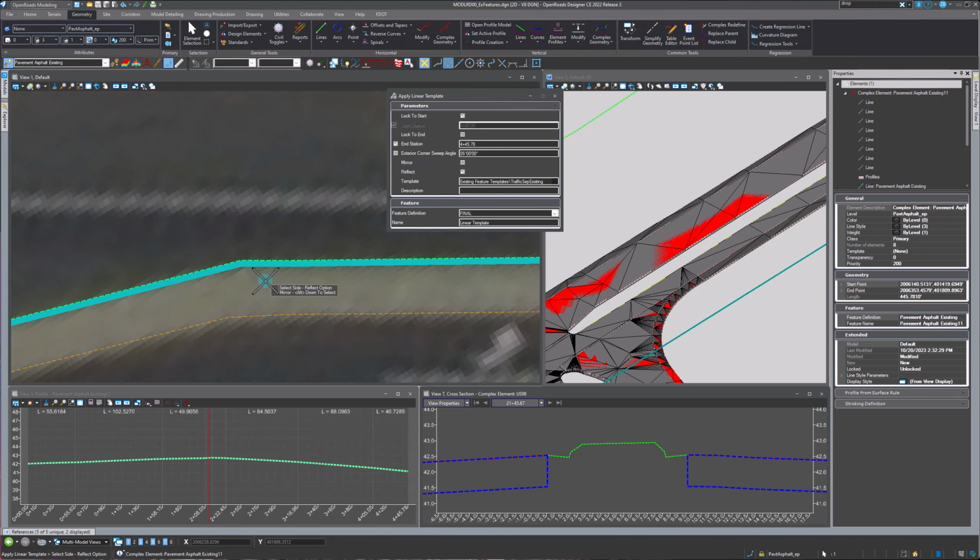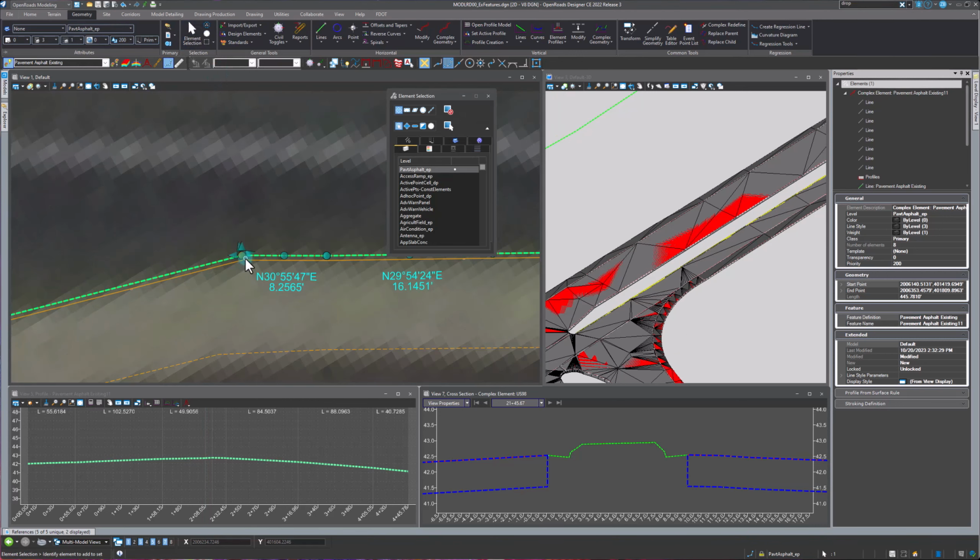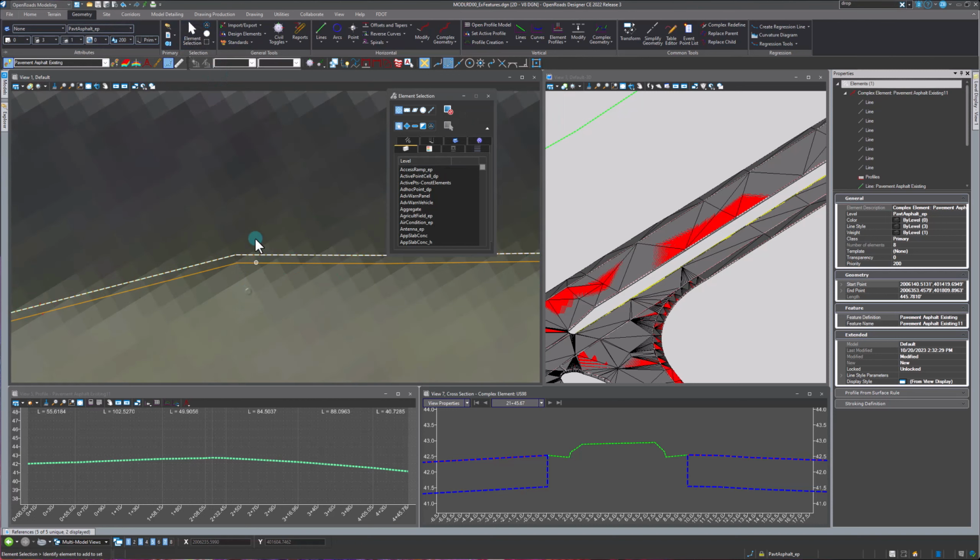And then I'll pick the side that I want it to flip. So I want it to come this way and start looking for that traffic separator. And we'll complete. You can see it's really tiny because that's how small I've drawn it inside the template.